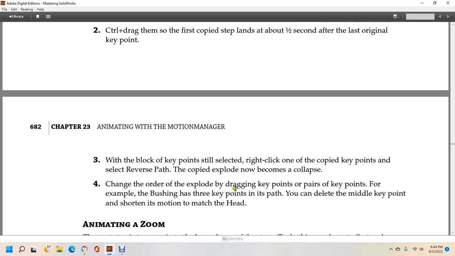Changing things other than the explode by dragging key points: for a pair of key points, for example, bushing of 3 key points in this path, you delete the mid key point and shorten its motion to match the head.